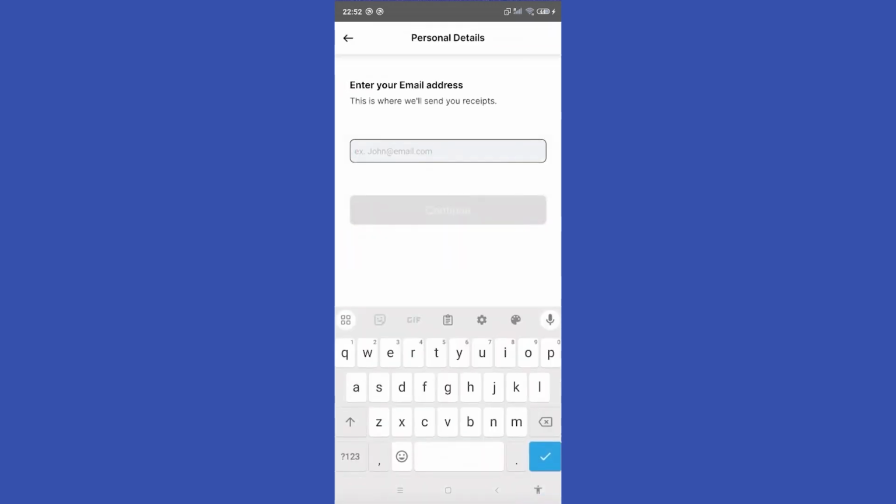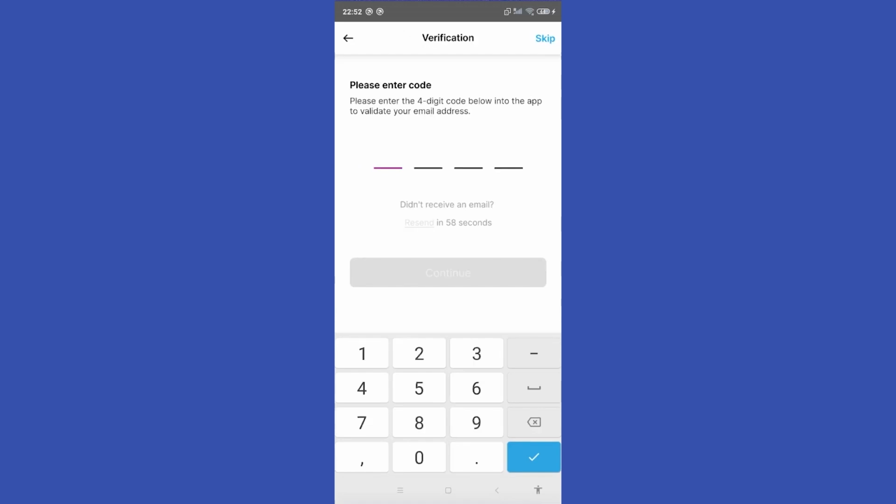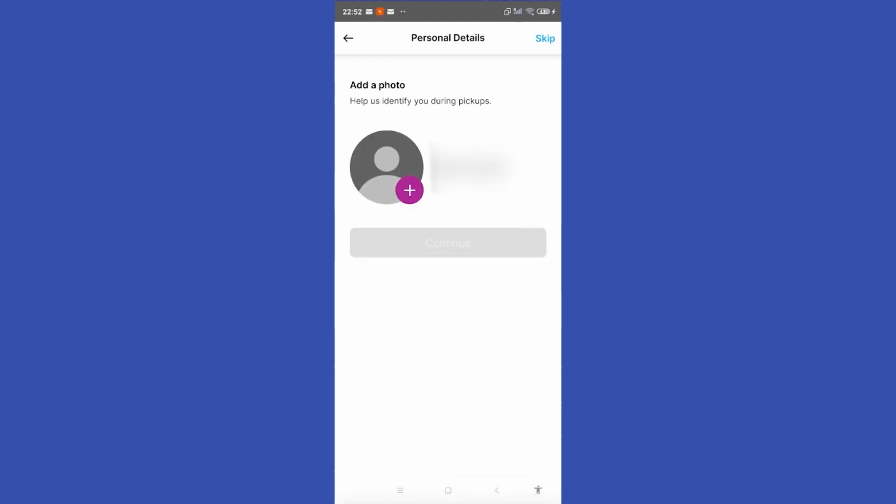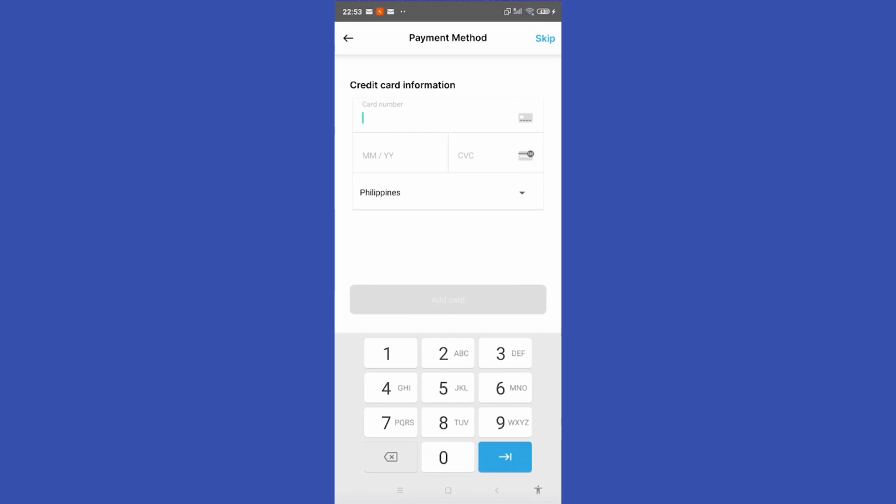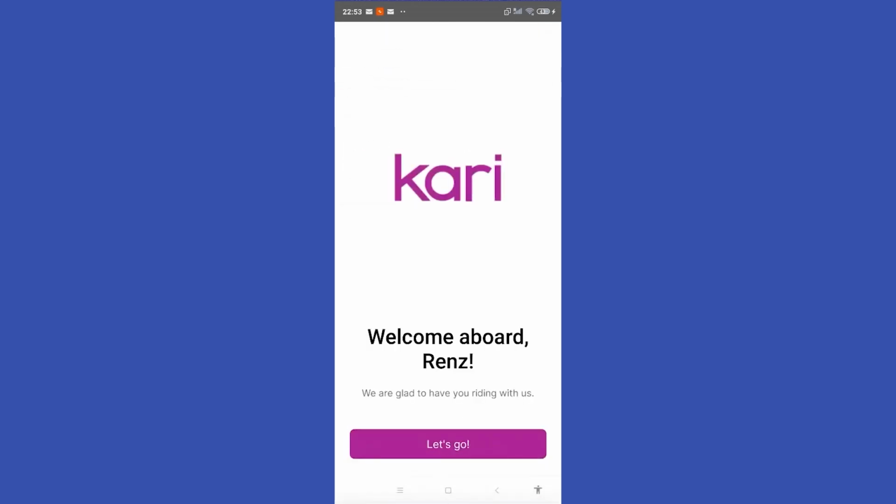Now it will ask you to type your email address and it will send you a verification code which you want to type right here. Once you're done, click on Continue. Here you can add a photo, and then it will ask you for your credit card information so you can manage your payments. You can also skip it and then get started with the app.